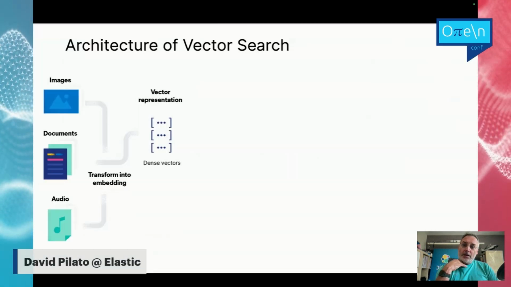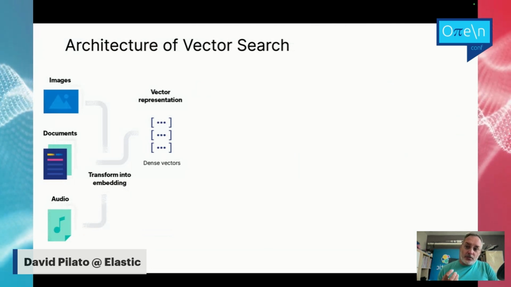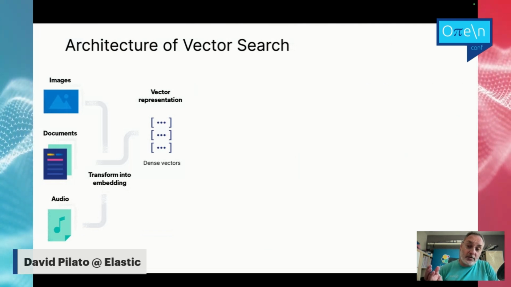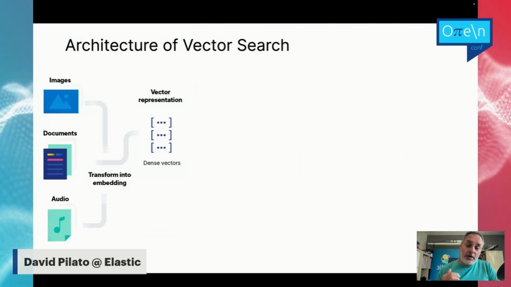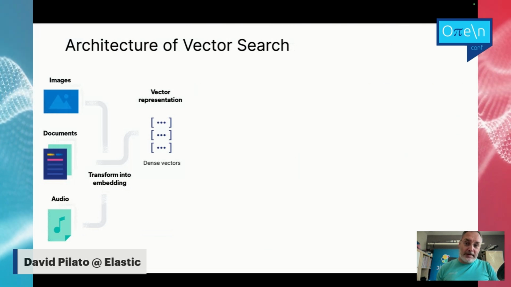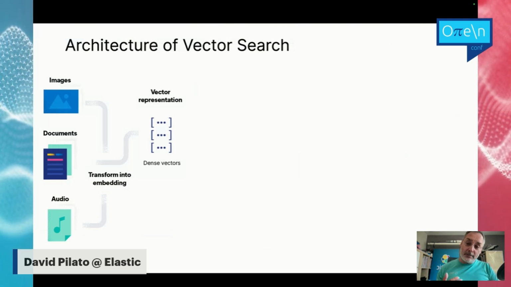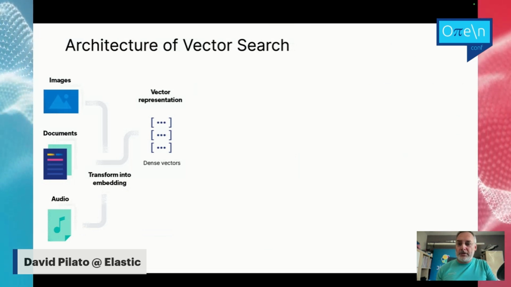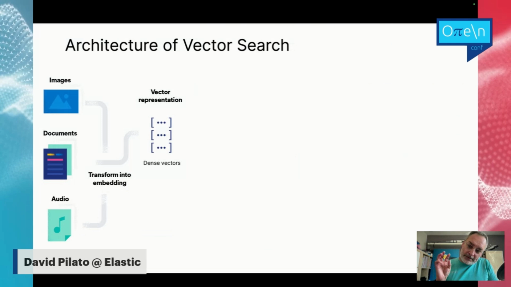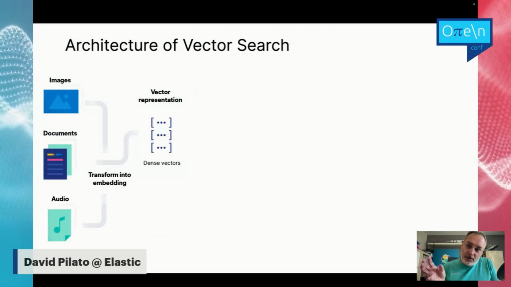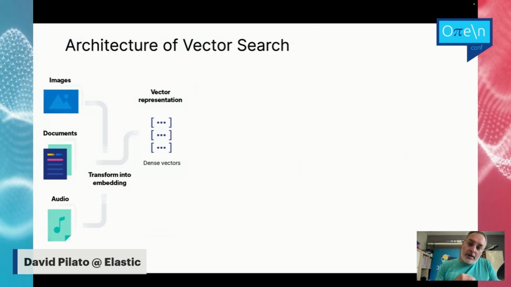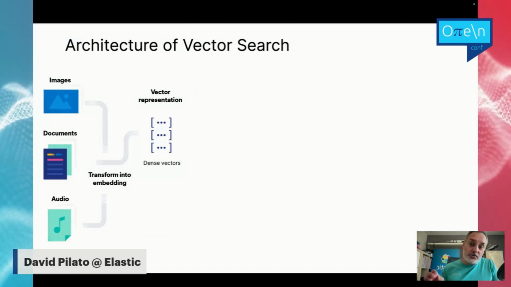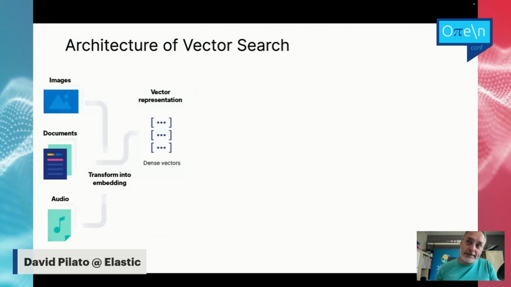So how do you index vectors inside Elasticsearch? You take your data set as input and transform it into dense vectors. Dense vectors are the vector representation of your data. To do that, you use a machine learning model that you need to find. There are a lot of machine learning models available on Hugging Face, for example, and Elastic also provides some. The goal of the machine learning model is to transform something into a vector. During the demo I will show you in a moment, you will see that I transform audio content into a vector representation of the audio content.